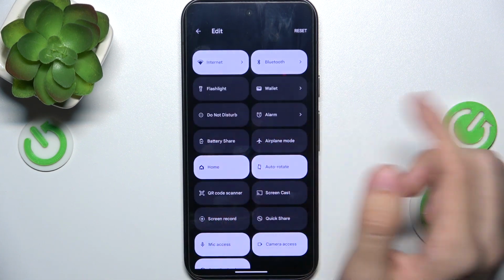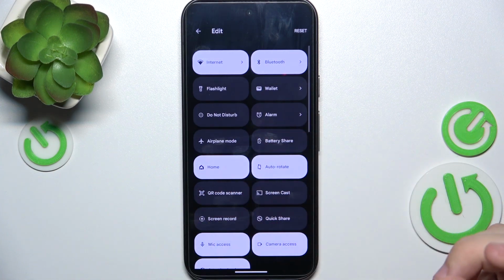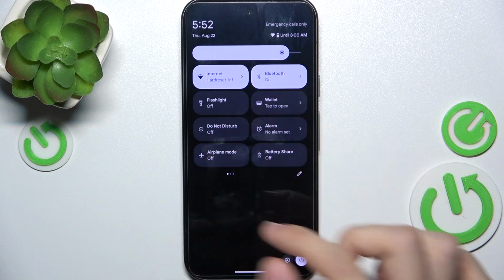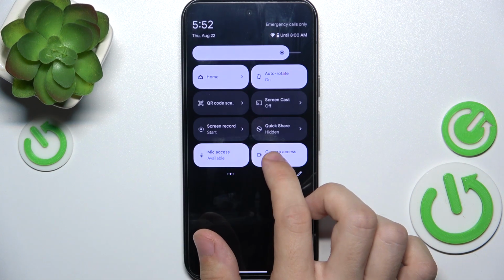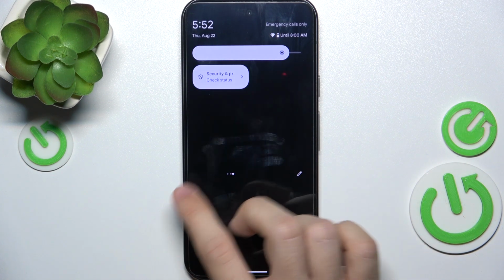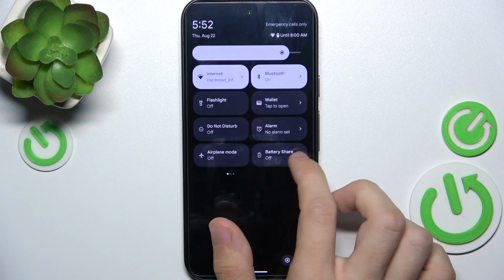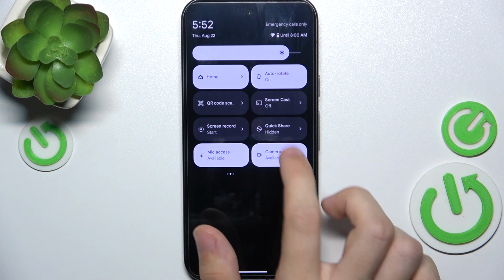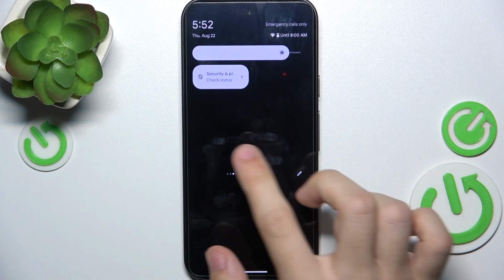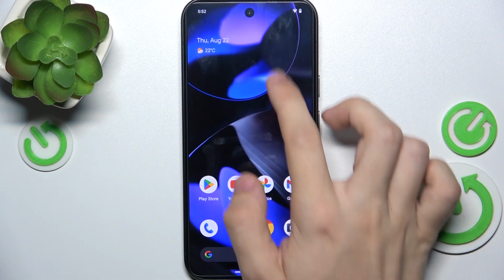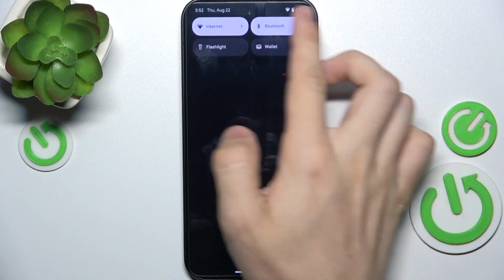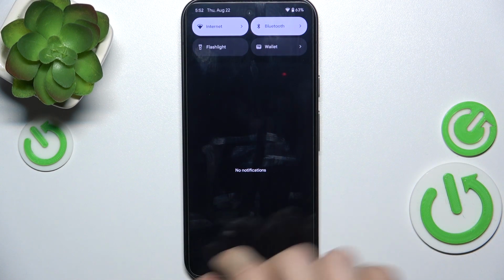Now you can also rearrange the tiles if you want, and when you're done, click here. You can see that it's now edited because there is battery share and airplane mode is in a different place. And remember that the first four of these shortcuts will be in quick access here.